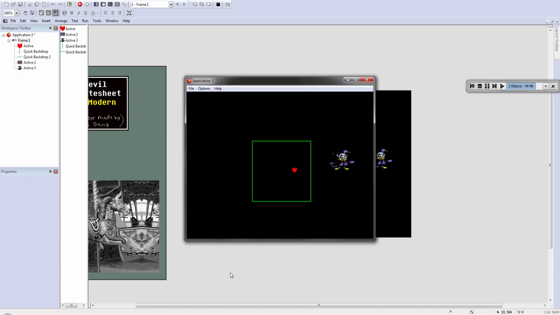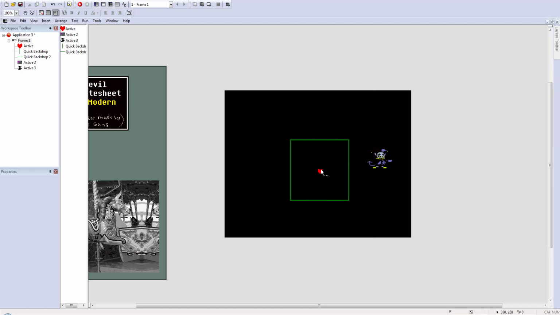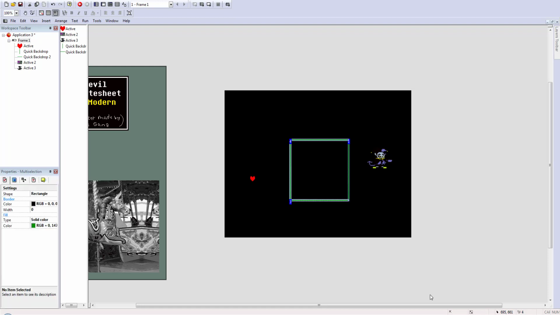You'll notice a big problem though. This box, its purpose is to keep you inside of it, but we can very easily just move outside of it. Now this is a super easy fix. We're going to close this down, move our soul out of the box very quickly, and highlight all of it.